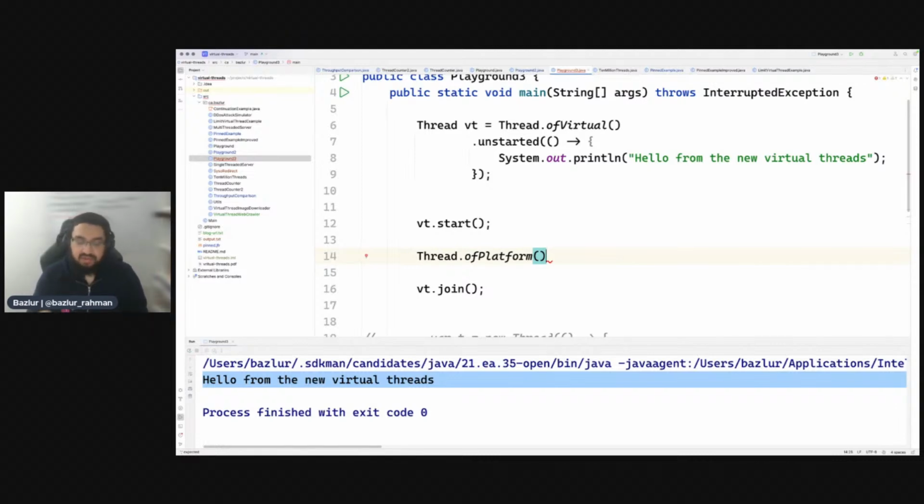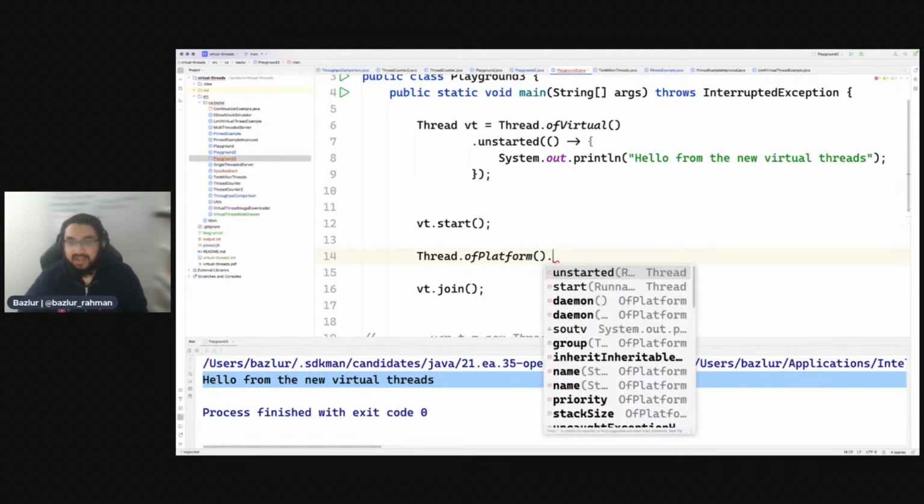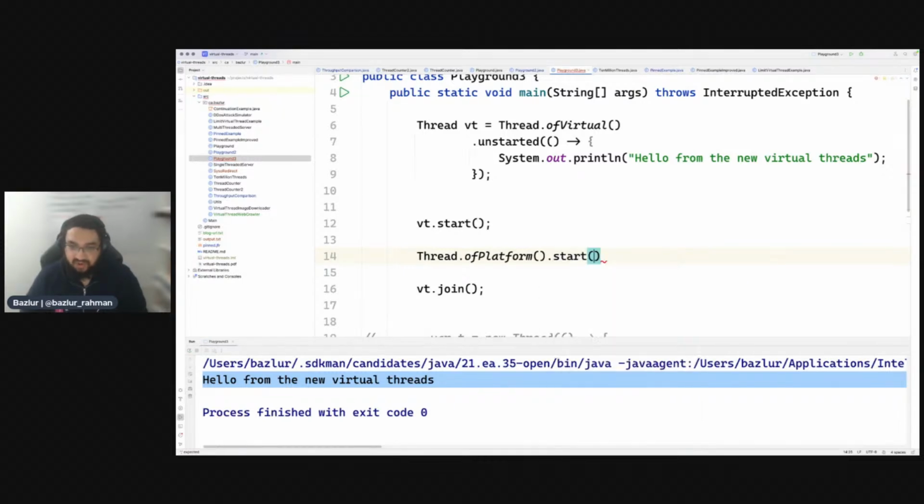So we can use Thread.platform, and then we have two kinds of thread, which are unstarted and started. If we call started, it will immediately start. If we call unstarted, it will not start. We have to specifically call this method, which is start.